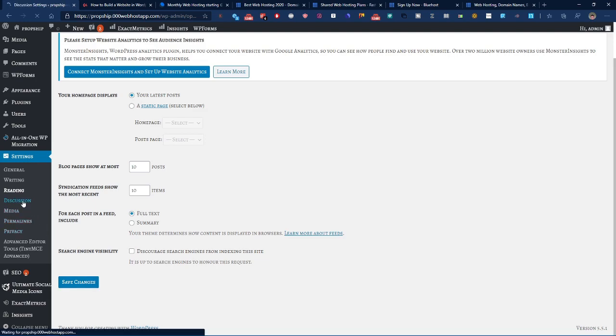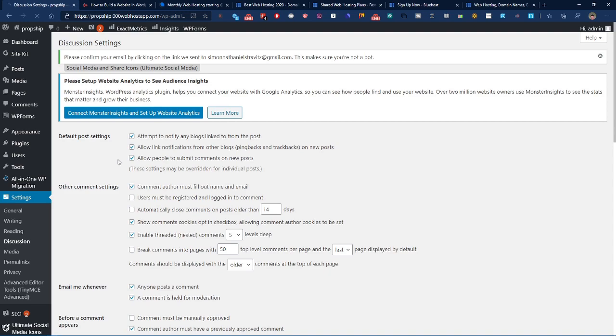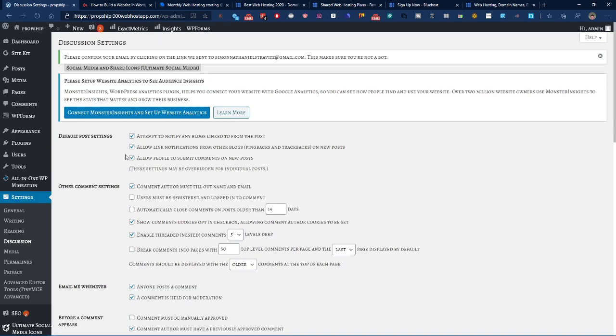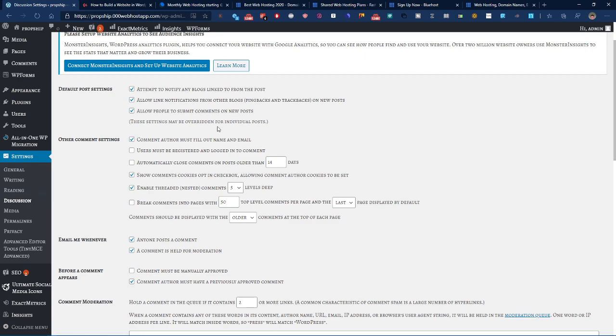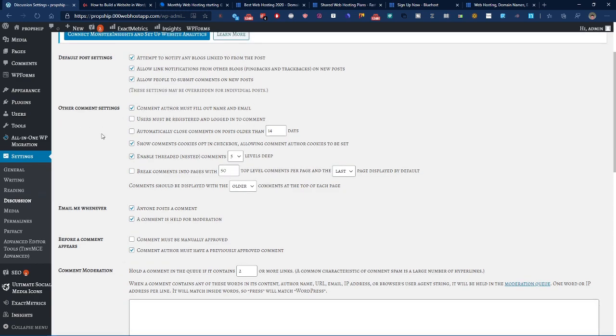Discussion is similar, anonymous with forums. You can see and set up the defaults of your forums, notifications to any blogs that are linked by commenters from your post. You can allow link notifications or disallow them from other websites. Allow or disallow people to submit comments. You can even set the rules for every commenter. They must fill out their name. They must be registered to the website.